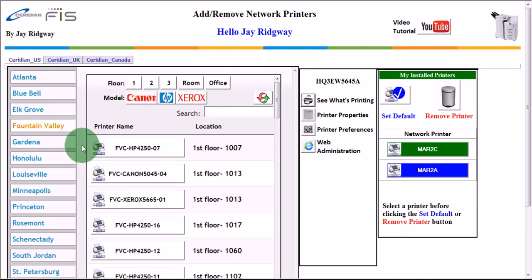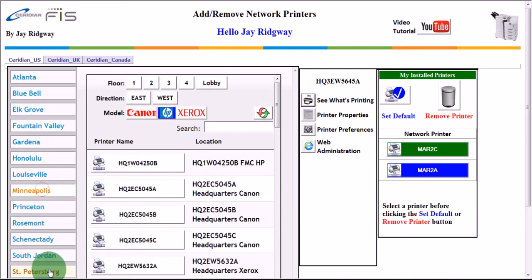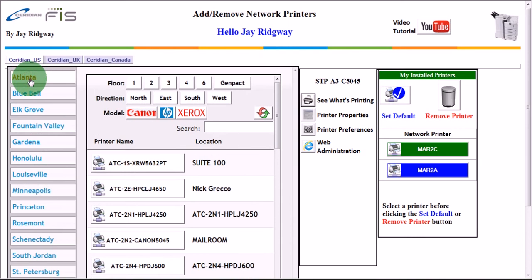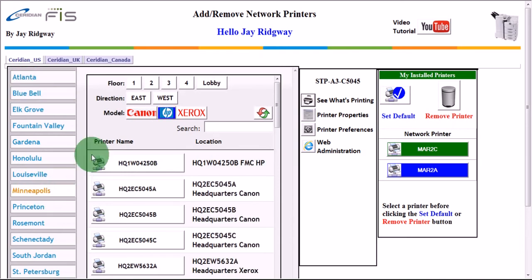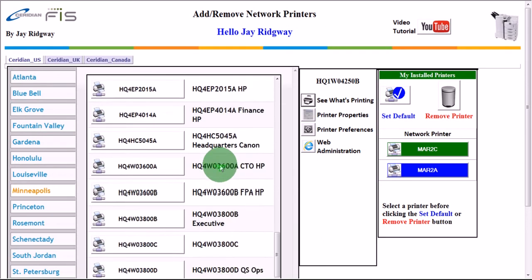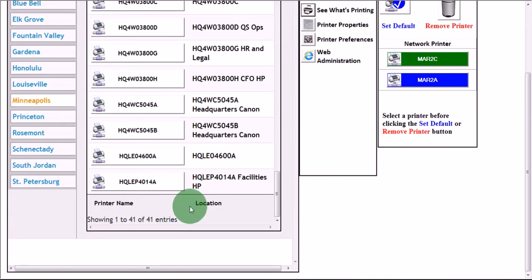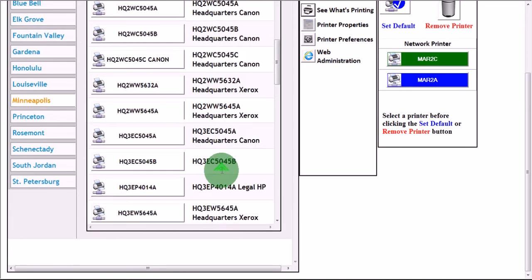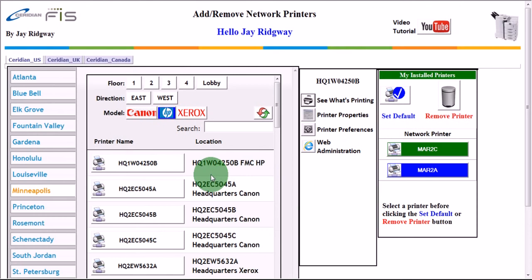For example, Fountain Valley or Minneapolis, St. Petersburg, Atlanta, etc. Let me demonstrate with Minneapolis. So in this section here, this is a list of every printer that's in that building. So if I scroll down to the bottom here, we can see that there's 41 network printers at HQ there. Okay, so to find a printer, I built some filters in here to narrow down the list to make it easier to find.